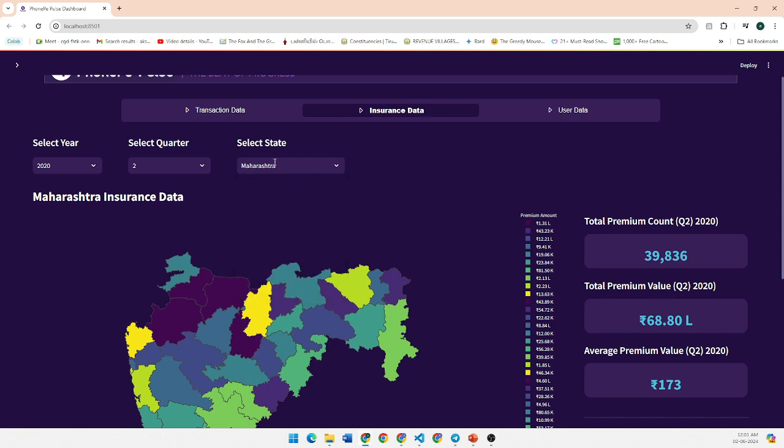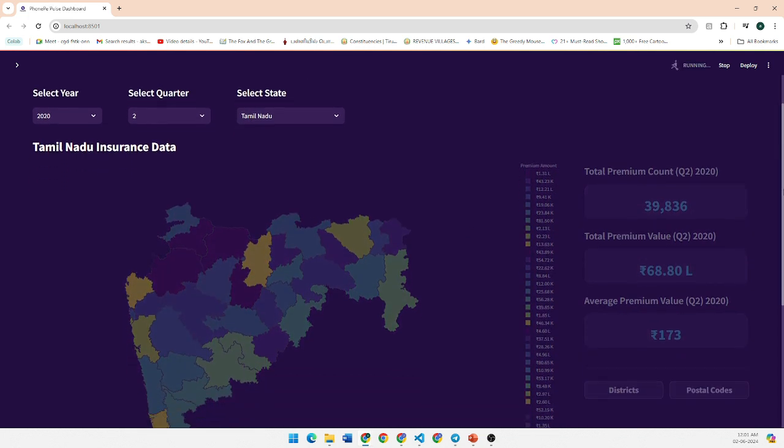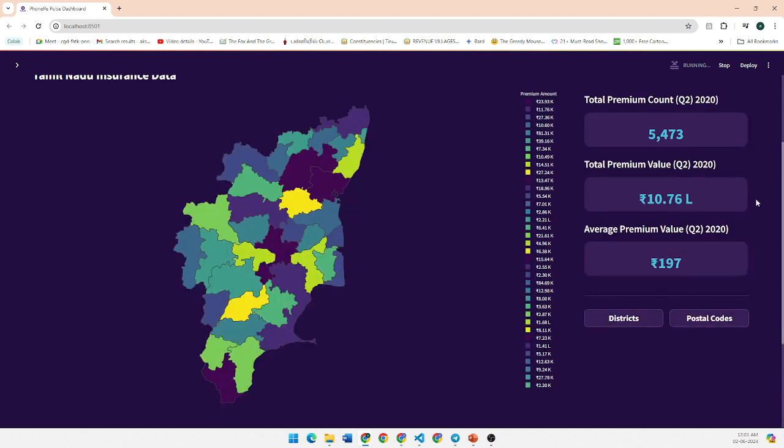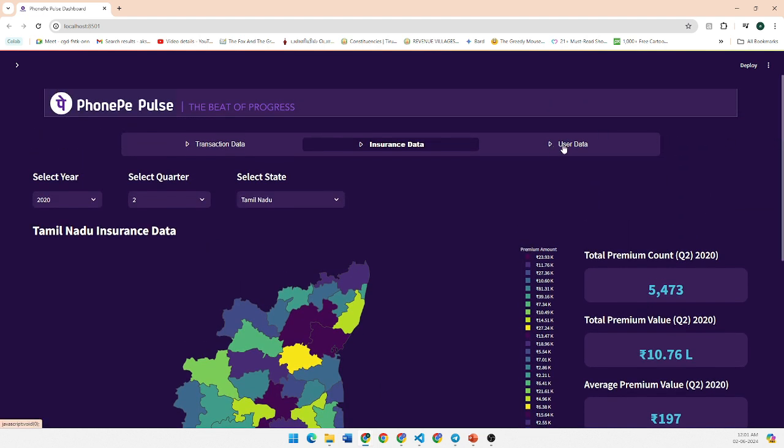Here comes insurance data. Here we can select different states. I have selected Tamil Nadu. Here you can see insurance premium count and premium value, as I said in the previous tab. This is the Tamil Nadu map. Here we can see the separate districts, Chennai, Chengalpattu. For each one you can see the details when you hover on it. This is the same as before.